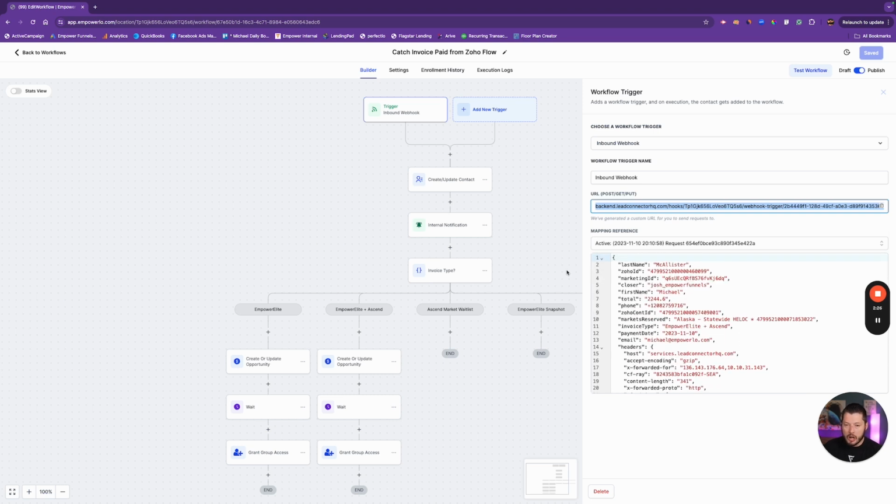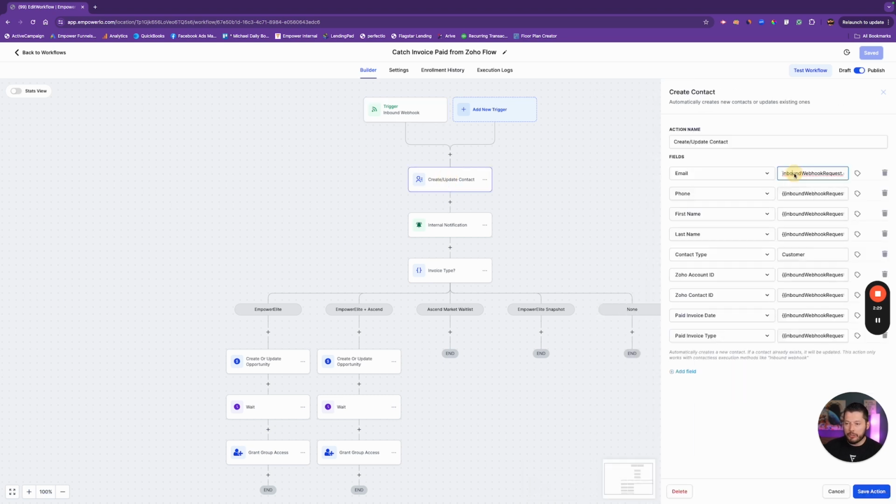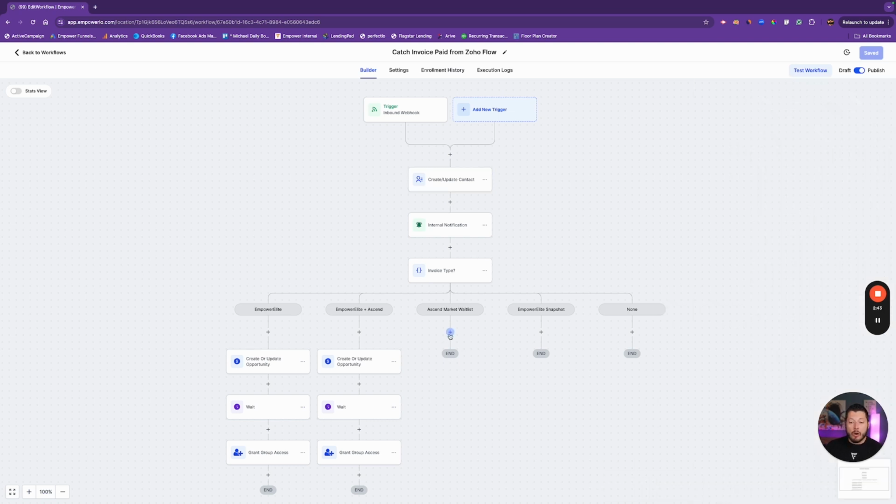Essentially that data will come in, and just like anything else, I can now map that data to these fields. So it comes in through the inbound webhook trigger. There's all your field names right here. Really cool functionality here. Next thing is the outbound webhook, right?